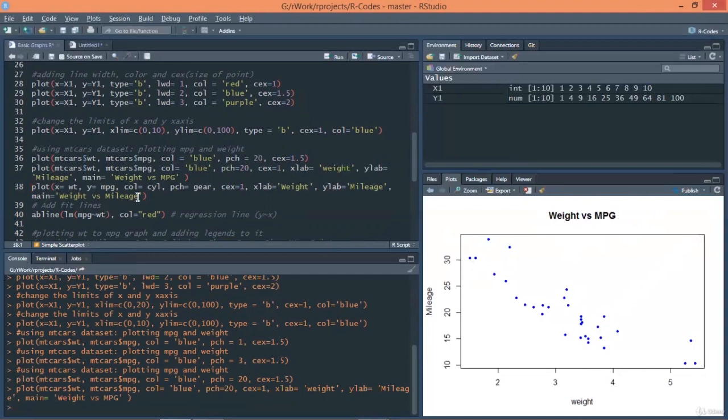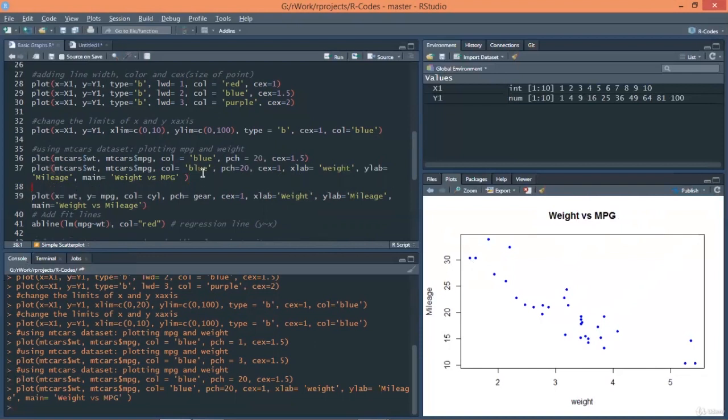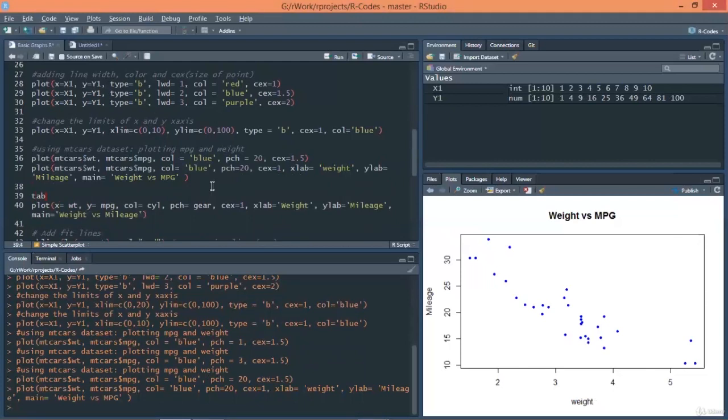Now, when you are creating a scatter plot, you can also add multiple dimensions to your plot. How can you do that? Till the axes it is the same: on the x-axis I am taking weight, on the y-axis I am taking mpg. I am coloring my points based upon the cylinders, and I am giving the symbol types based on gears.